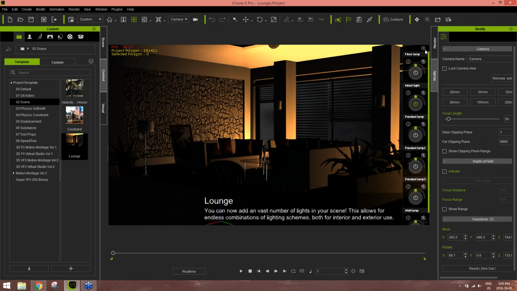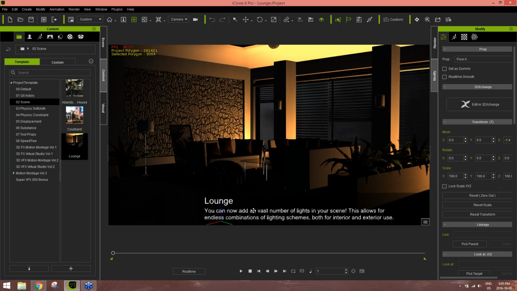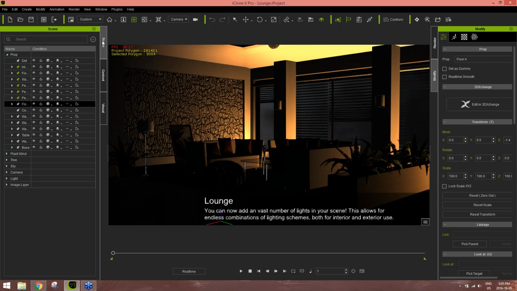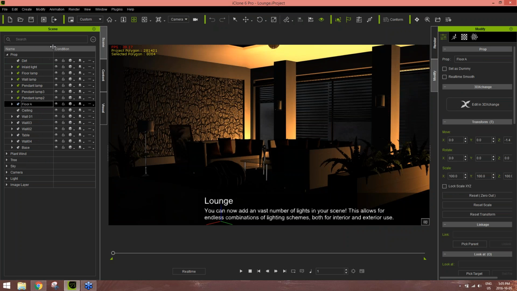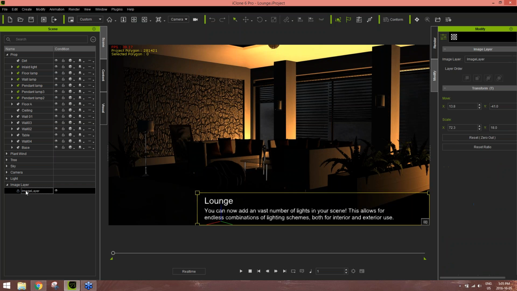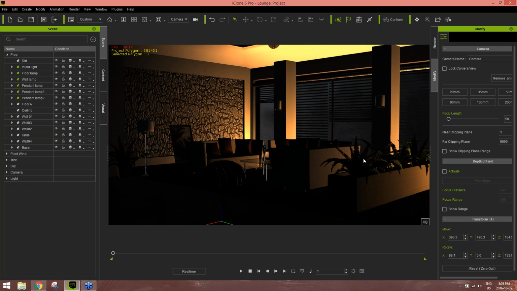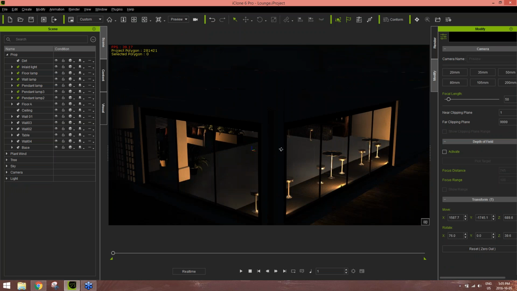All right, so you see this. We have a whole bunch of lights on the side. We can just close those down. We don't need to worry about that. If we go into our scene manager here, a whole bunch of stuff. Now there is an image layer. This lounge, this text on the bottom is just an image layer basically, so we can just select that and delete it, and I'll get rid of that. And let's just change to a preview camera real quick here. And here's our entire scene.